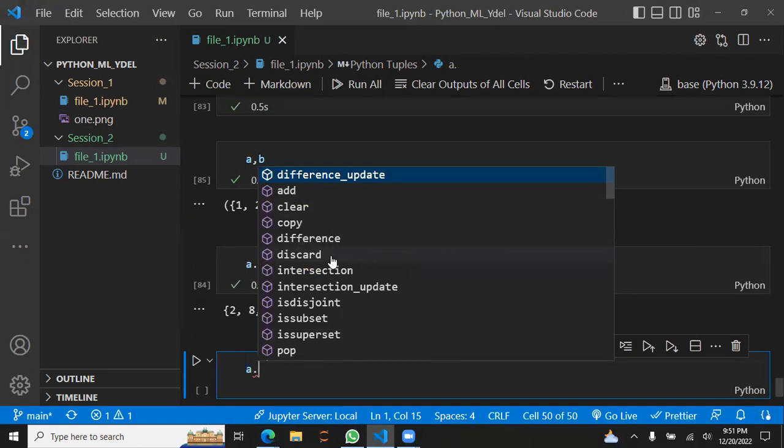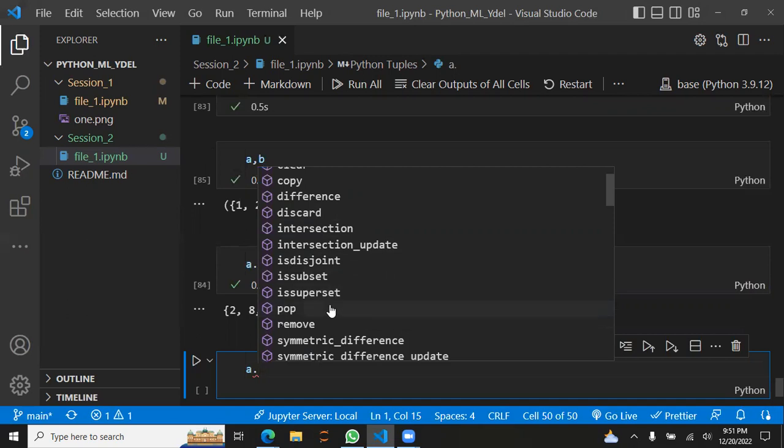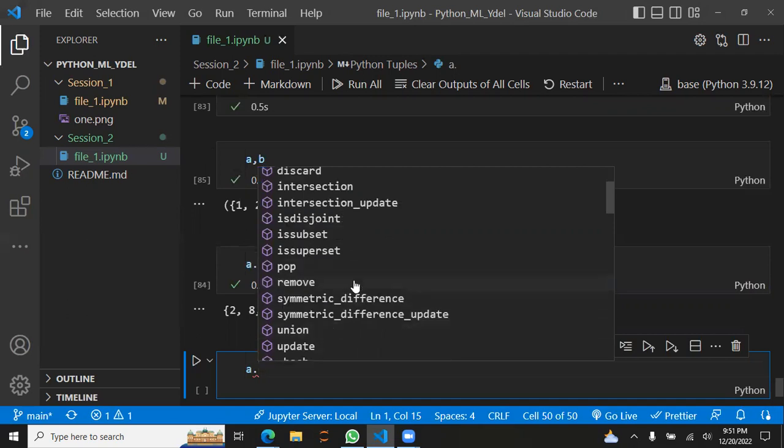Discard, I guess it's for deleting. Intersection is a mathematical term. Intersection is just keeping the common elements, and a subset is just taking the union. Pop is popping the last element. Remove is removing any element. When we don't know the index, we can use remove, because inside this we just put a specific value instead of the index.